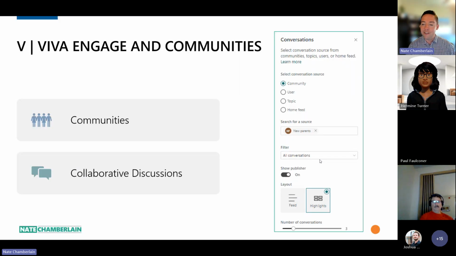You can also filter those, show who published it, and change how it displays on your page. But the idea is on your intranet or even on your department site, you're able to create that space for discussions and to, again, blur some of the lines that may have existed otherwise.